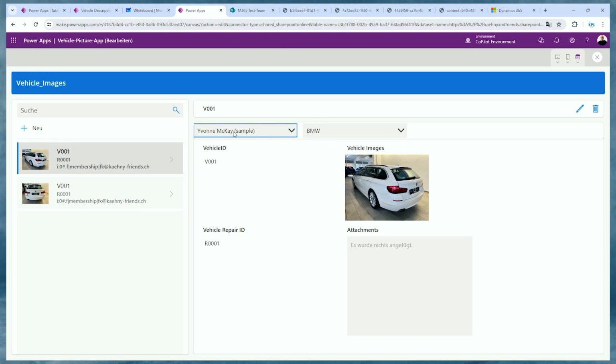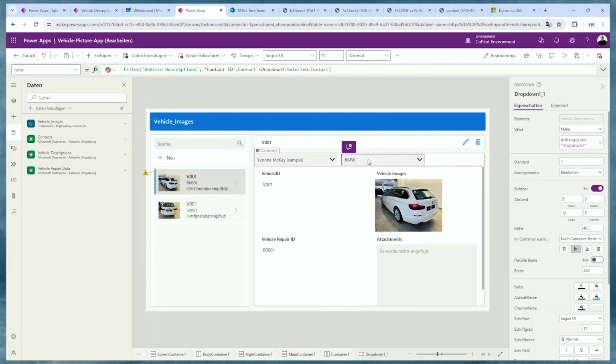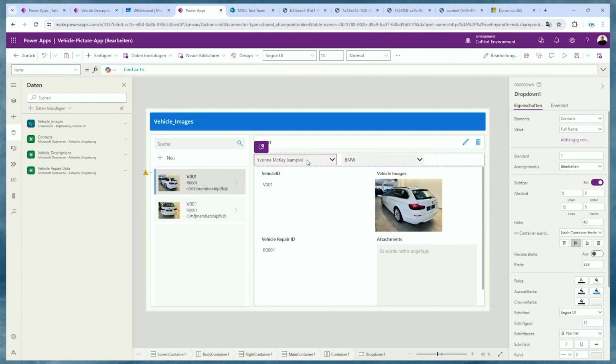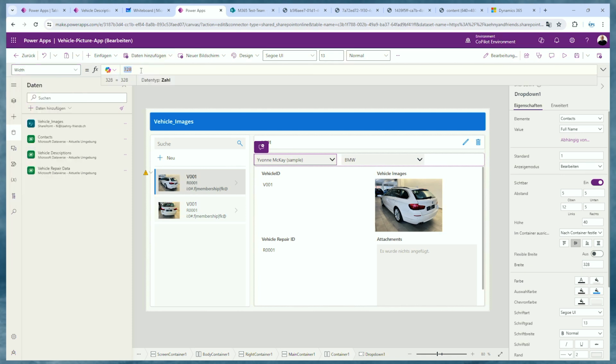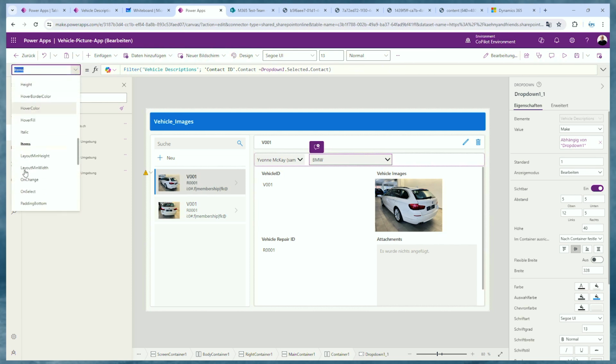Now I want to include my repair ID to assign the pictures to the repair. And I see there's not enough space for a third drop-down box. So I go to properties, width of the contacts, and I resize it to 200.